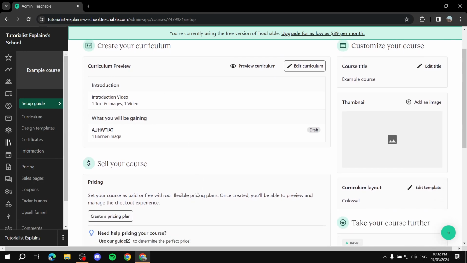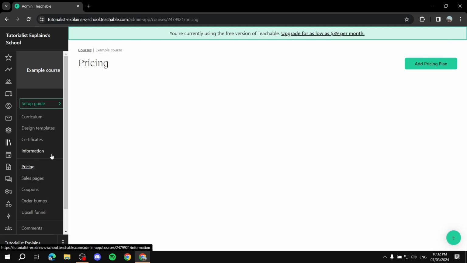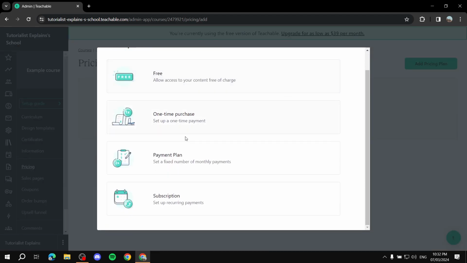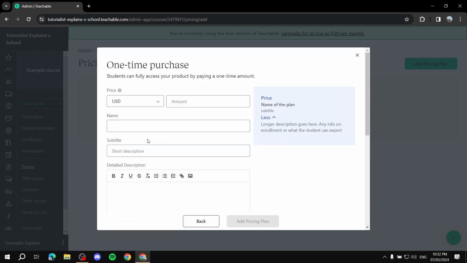And then we can either go ahead to sell your course and create a pricing plan, or we can just click on pricing to the left if you don't see that one. And then we just click on add pricing plan. From here, we are going to be having 4 options that we can choose from. Either free, one-time purchase, which is mostly what you're going to be using unless otherwise, payment plan, or subscription. So let's just go ahead and click on one-time purchase.